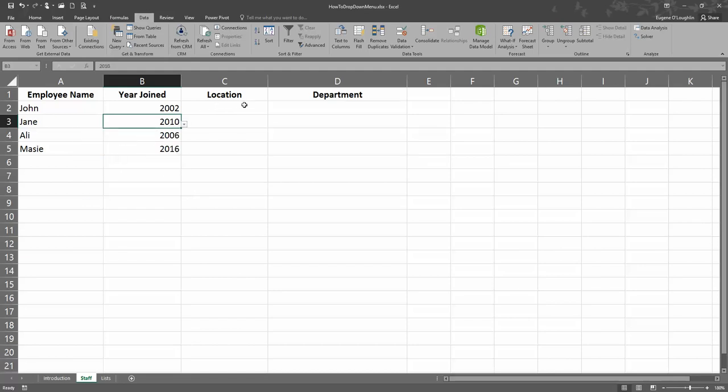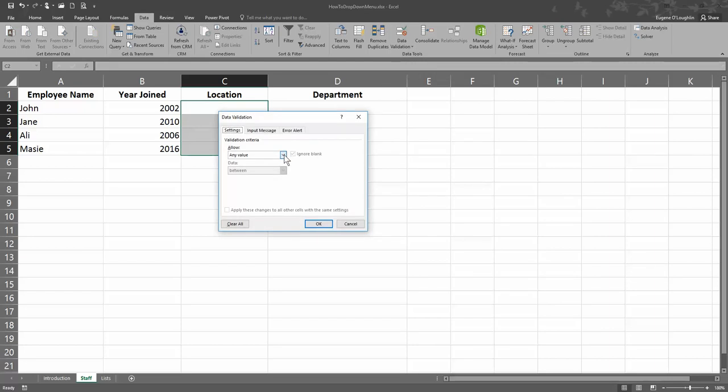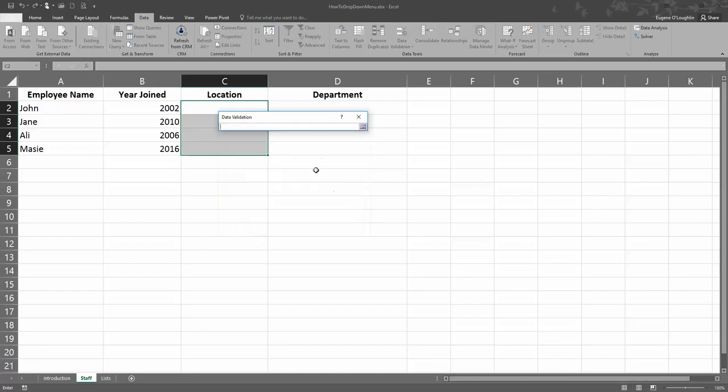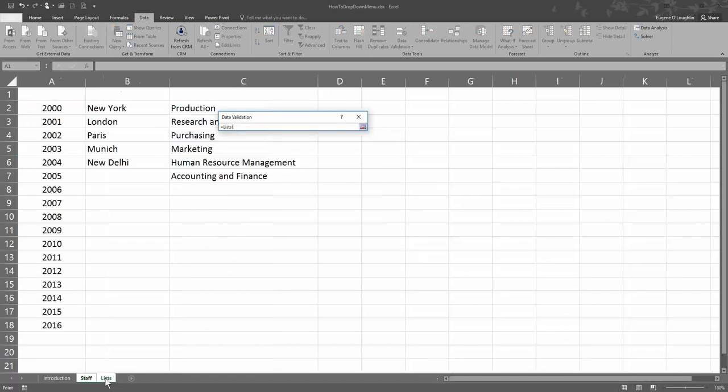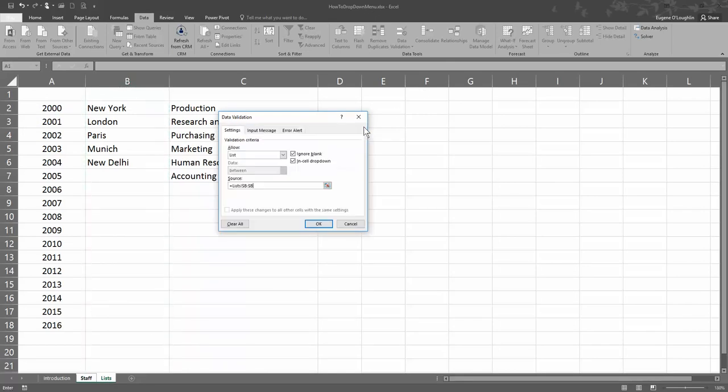Next, let's go and create the location drop-down list. And once again, I'm selecting here from cell C2 down to cell C5, choosing data validation. I'm going to change the allow from any value to list, and select the source by clicking the select button with the little red arrow here on the right hand side. Switch over to the list worksheet and select column B. Click the select tool button again and click OK.